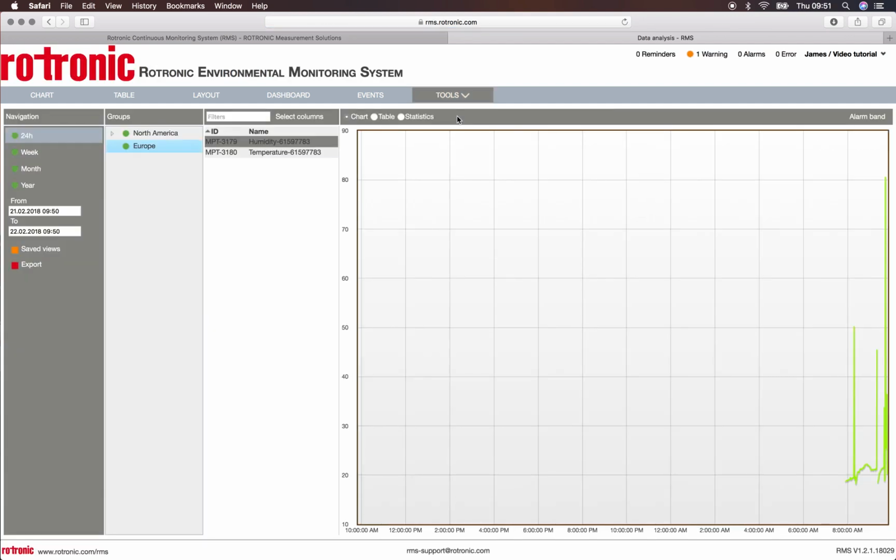Here we can see various different windows, one with the navigation, one with the groups, one with the various measurement points, and then either a chart view, a table view, or a statistic view. We also have the possibility within this chart view to set the alarm bands, for example.